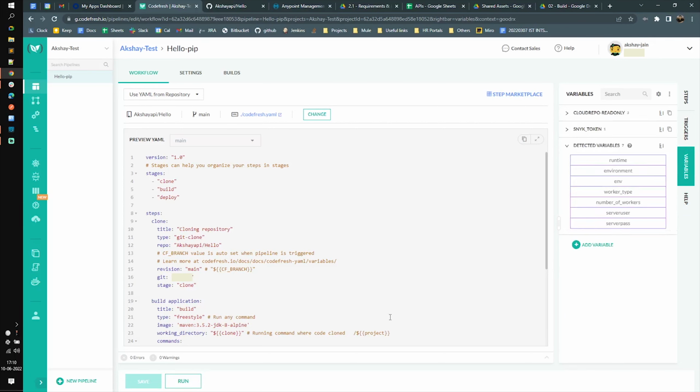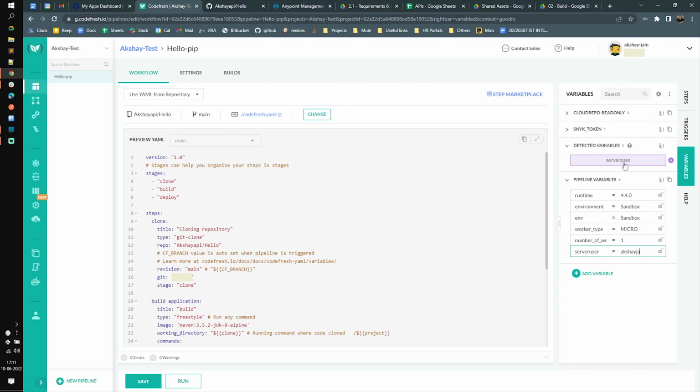These are all the variables we put in our Maven command, and we have to put the values in here again. So runtime, let me put 4.4.0. The environment is sandbox. The worker type is micro. The number of workers I'm keeping is 1. The server user is my Anypoint platform user, and the server password is, I'm not going to speak.